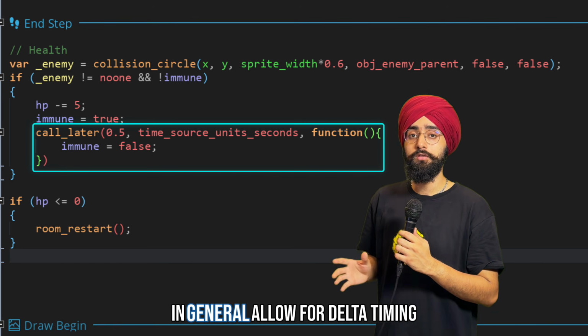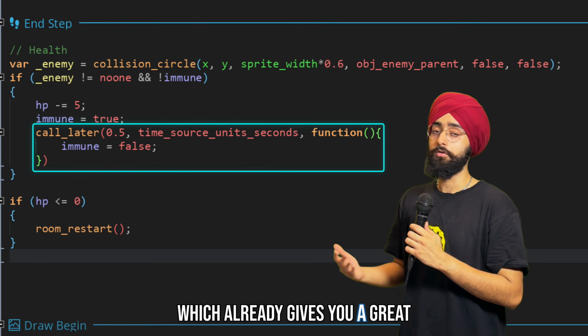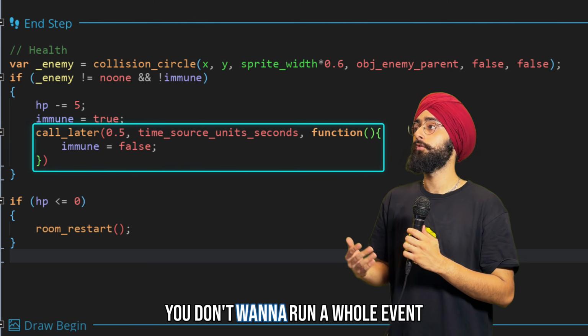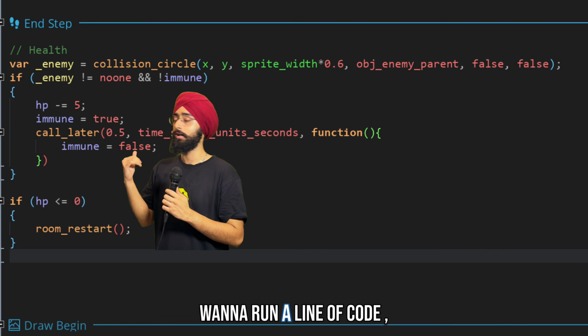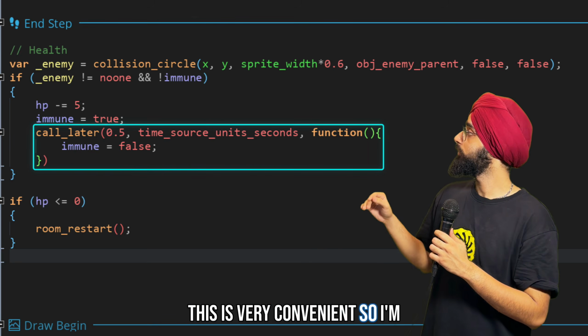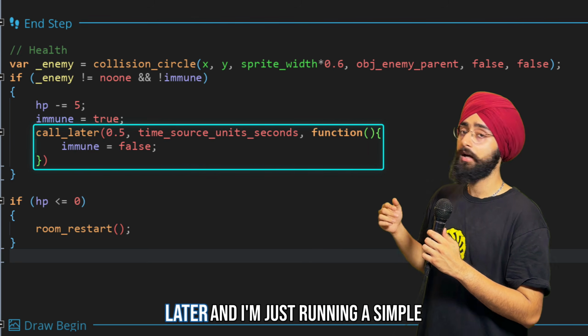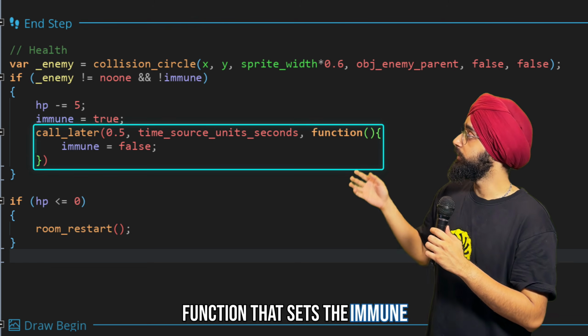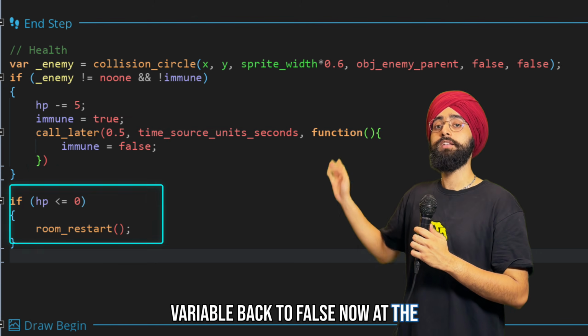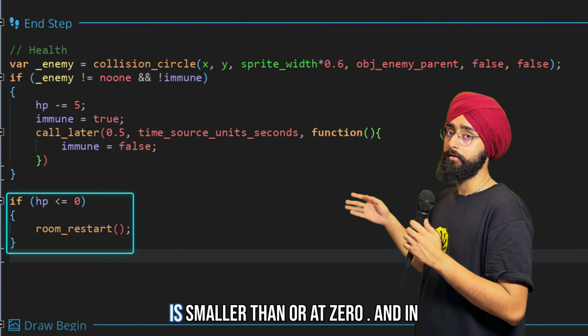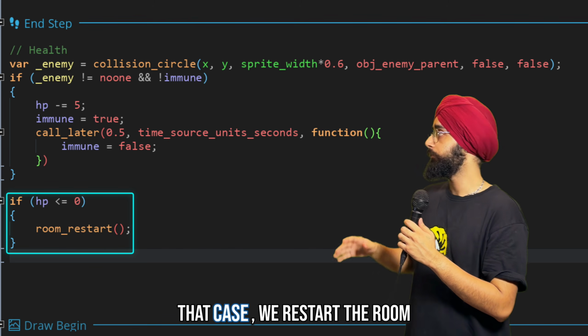Time sources in general allow for delta timing, which already gives you a great advantage over alarms. But when you don't want to run a whole event and you just want to run a line of code, this is very convenient. So I'm running this 0.5 seconds later, and I'm just running a simple function that sets the immune variable back to false. Now at the end of the event, we check if the HP is smaller than or equal to 0, and in that case we restart the room.